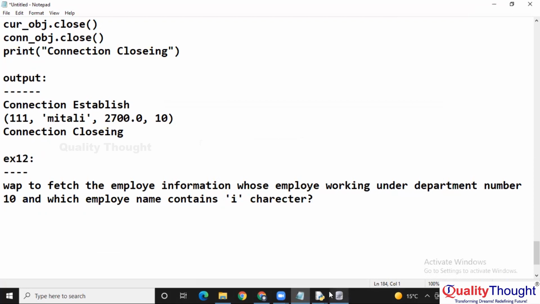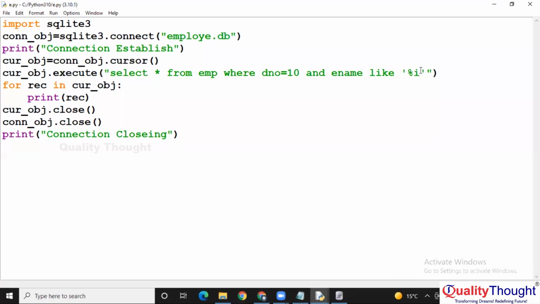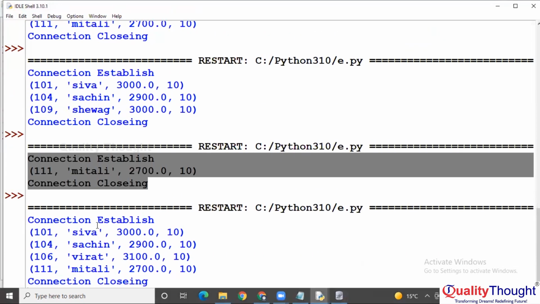Contains I character. Now percent I percent. That means at any position the I character occurs. Percent means 0 or more times. Either the I character matches at the first position, second position, third position, or any position. Now we get Shiva, Sachin, Virat, and Mithali.